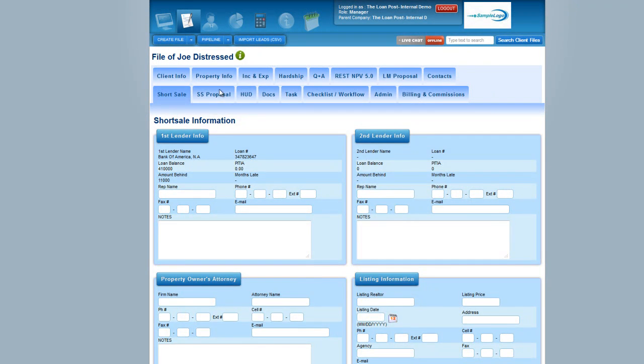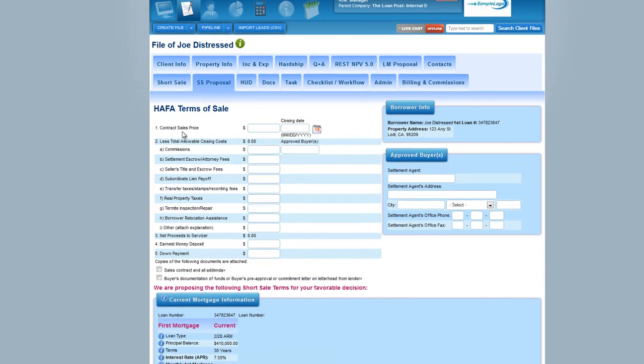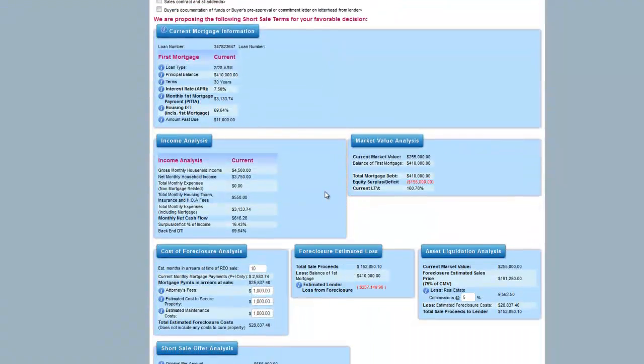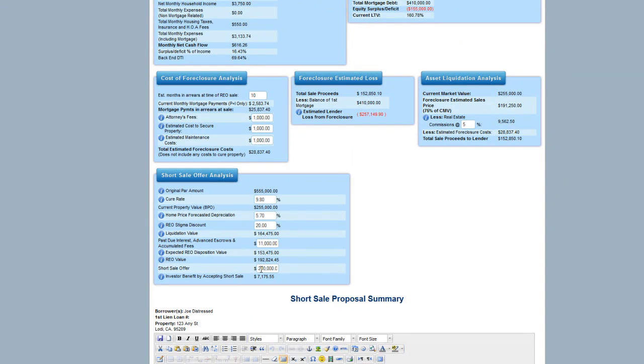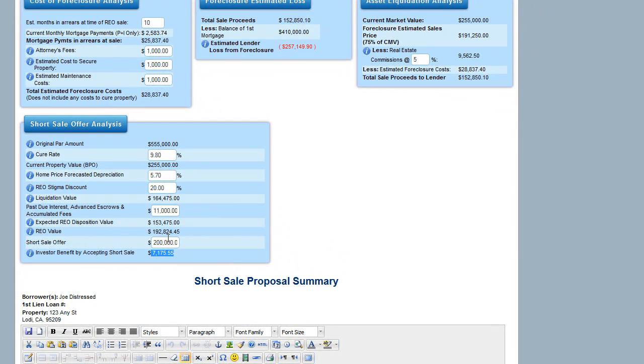Short sale proposal is like the loan mod proposal one, except this one is more friendly towards the short sale, and it helps you do a short sale offer. It auto calculates that for you, and it gives you the net investor benefit by accepting the short sale. So it kind of paints the picture like, hey, it's actually a good idea, Mr. Bank, if you accept our offer, because it actually is a positive value versus you going into foreclosure and dealing with this on your own as an REO. Because there's some savings of time and money by doing the short sale that you need to break down those numbers for them to see the light.